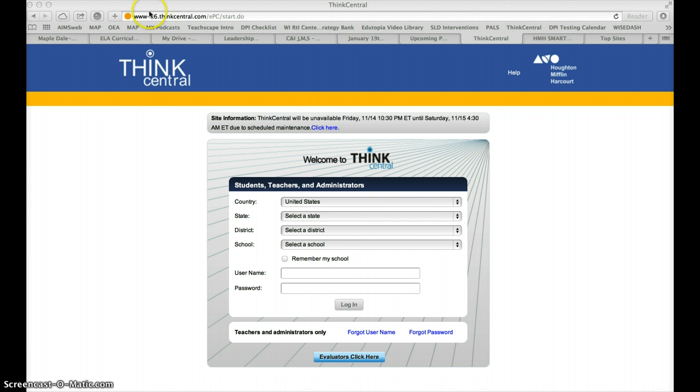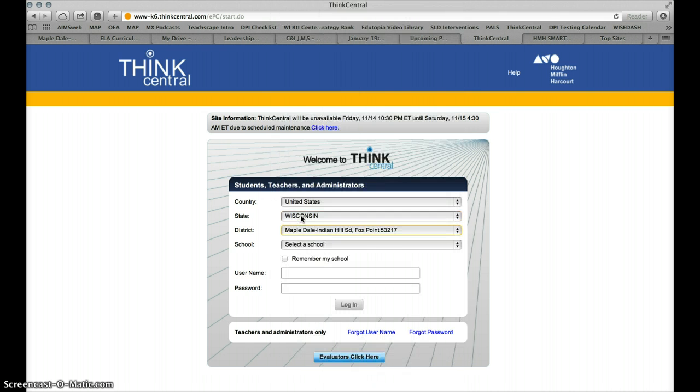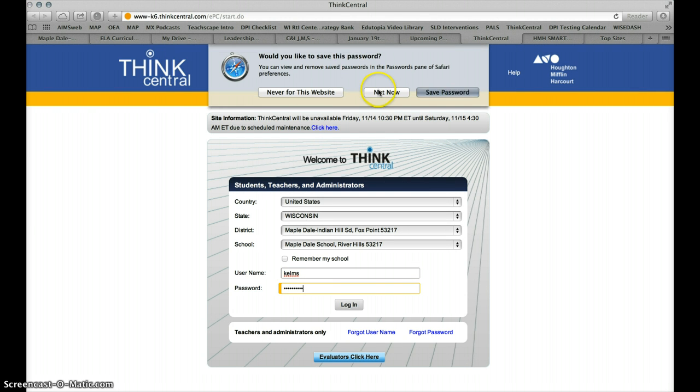So here we go. Once you have logged in to ThinkCentral, right up here we've got the website in case you don't have that bookmarked. Enter your username and password for Mapledale or Indian Hill, and here we go.